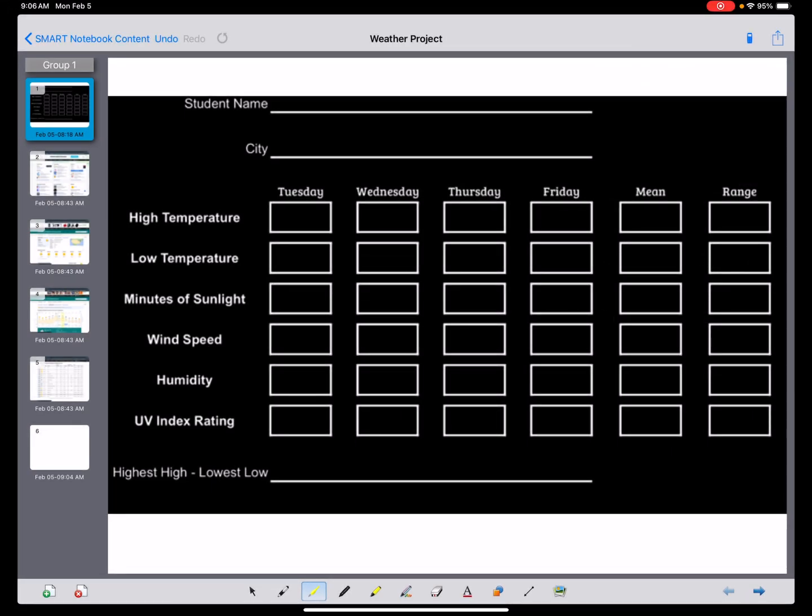So here I'm going to explain how to complete the weather project. You're looking at the spreadsheet that you have a hard copy of, and I will now show you the website to use and how to navigate through to get the information you need for the spreadsheet.